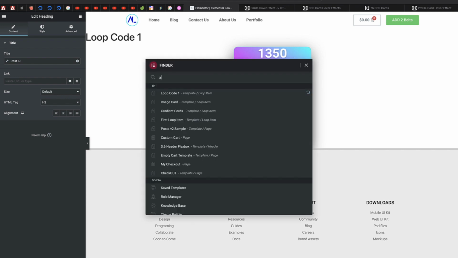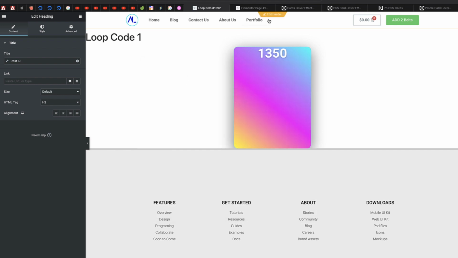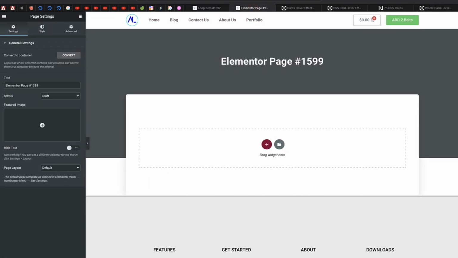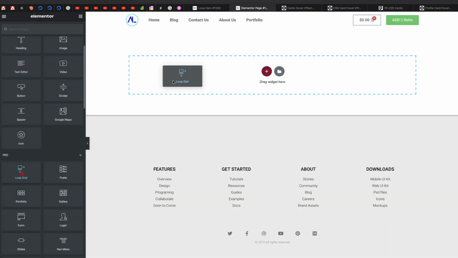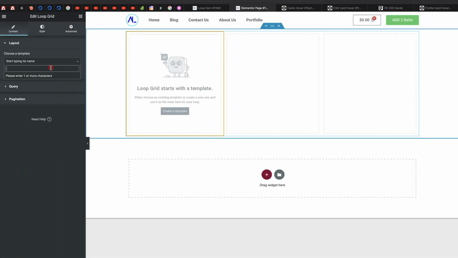So let us create a new page. I'll just call it code1 page, right? So I'll click on the settings cog. I'll call it code1 page, and for page layout I'll select Elementor full width. I'll publish. I'll drag in the loop grid widget. I just need to type the name of this loop, which is loop code1, right?